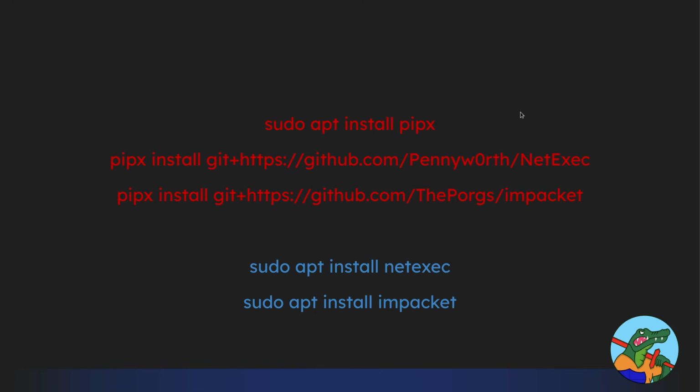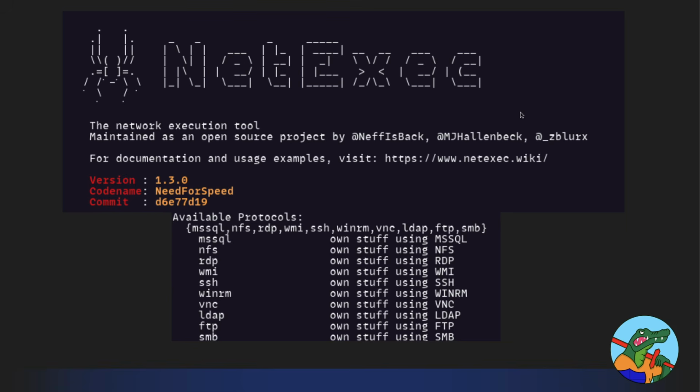If you want to install it, here are the commands you can run on Linux. The red stuff is for normal Debian and Ubuntu, and the blue stuff is for Kali Linux. NetExec is the tool I want to talk about the most. Impacket is a library that NetExec is based on, and Impacket also has a ton of scripts that are used for Windows and AD pen testing.